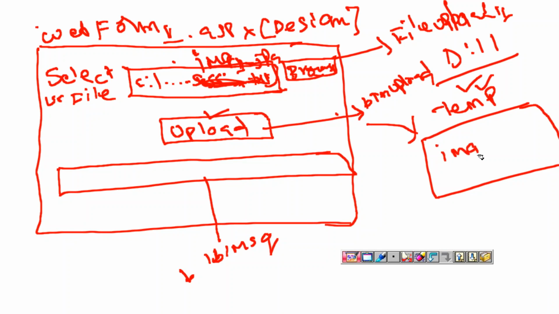That img1.jpg should be uploaded into the temp folder. Once it is uploaded, it should display a message: uploaded file name is img1.jpg. Okay guys, understood up to here?